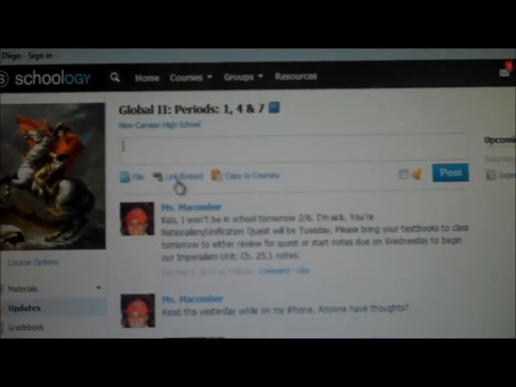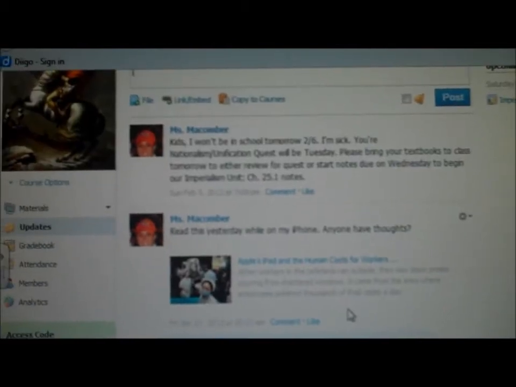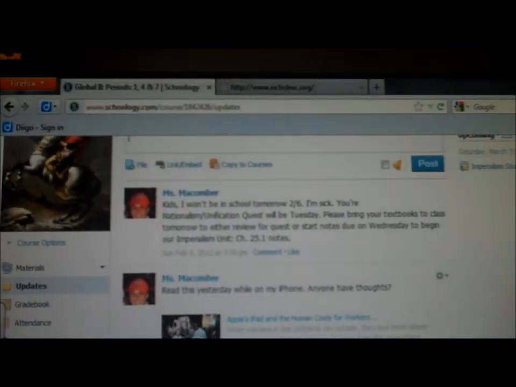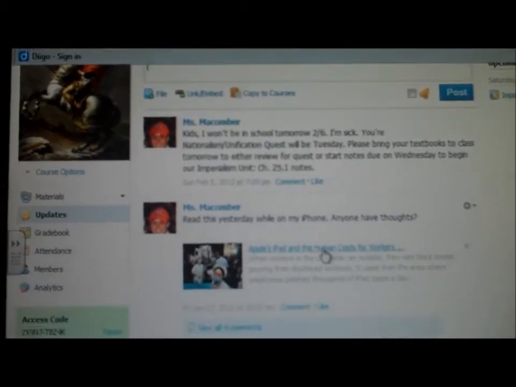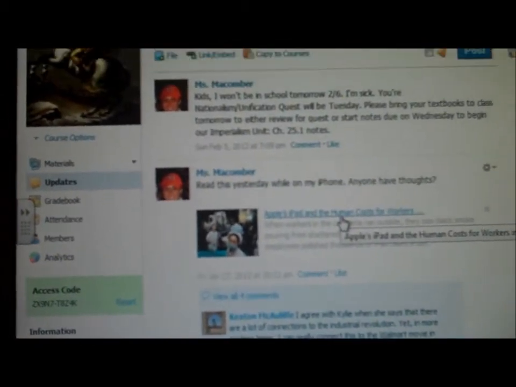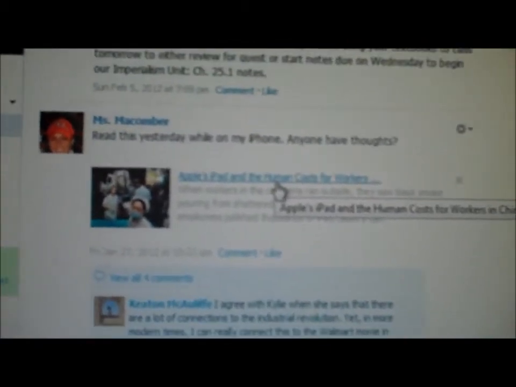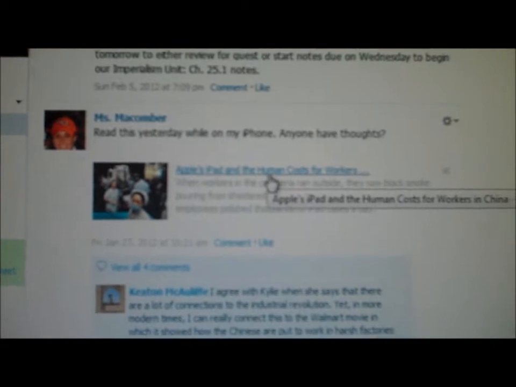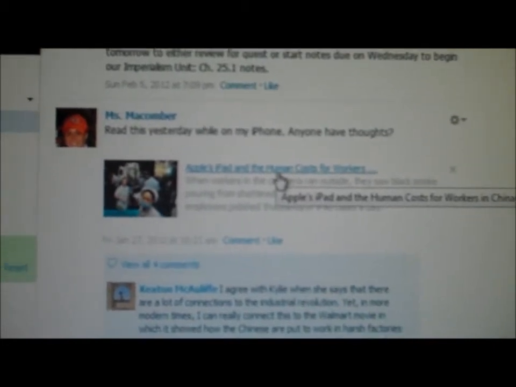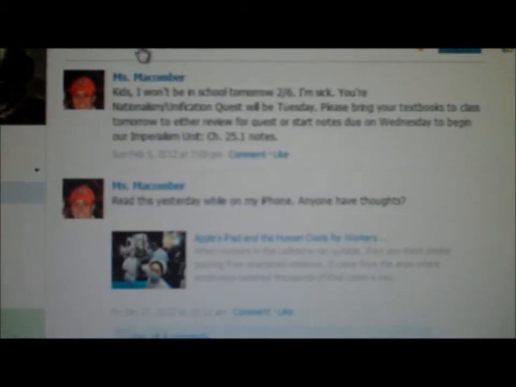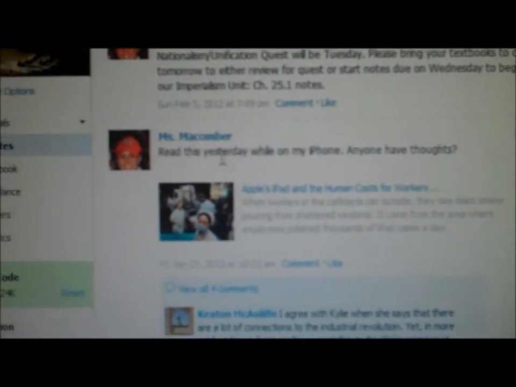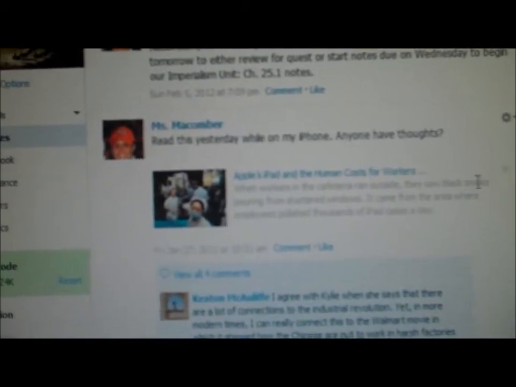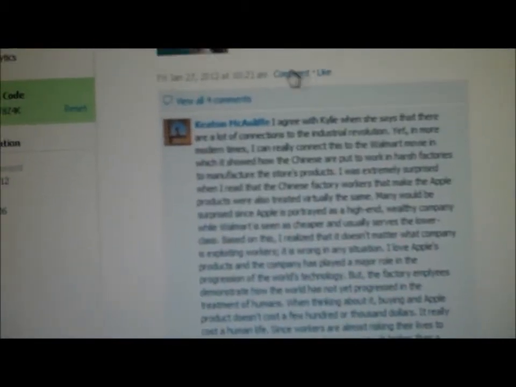I was also reading the Times on the train going to the city one Friday afternoon after school, and I came across this article that related perfectly to our Industrial Revolution unit, but it was a month or so after we had already finished the unit. I still thought it'd be interesting to show my kids. So I posted the article from the New York Times straight to here. I embedded the link right here. And then I just said, read this yesterday while on my iPhone. Anyone have thoughts? And you see, some of them did.